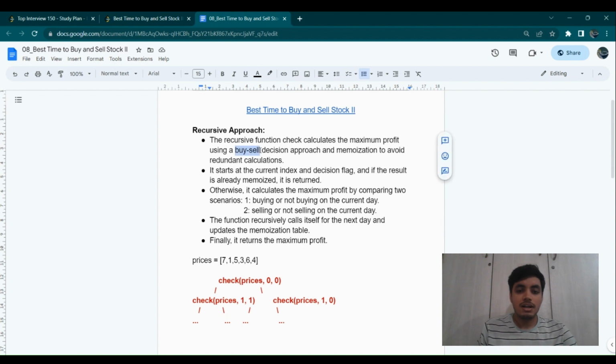Now, it starts at the current index and decision flag, so it has two parameters, index and flag. The index indicates the day on which we are deciding whether to buy or sell the stock. The flag decides whether we have a stock in our hand or not, that is, whether we previously bought a stock or we have no stock in hand. Its result is also memoized. If the result is already stored in our memoization, we return it. We do not need to do anything.